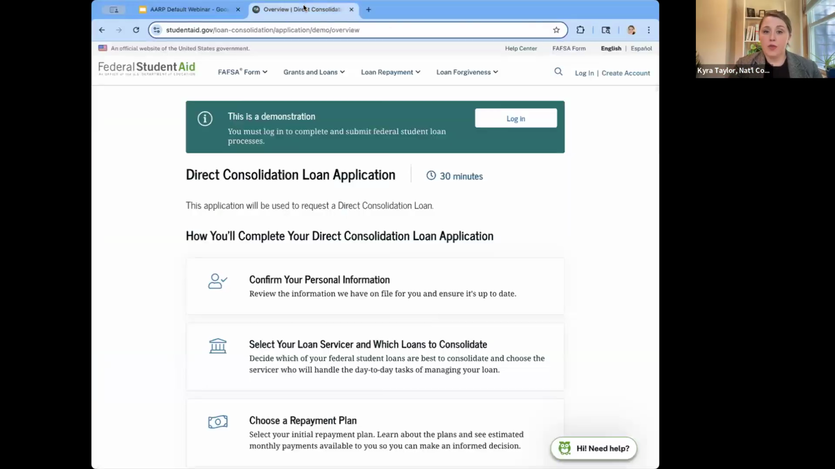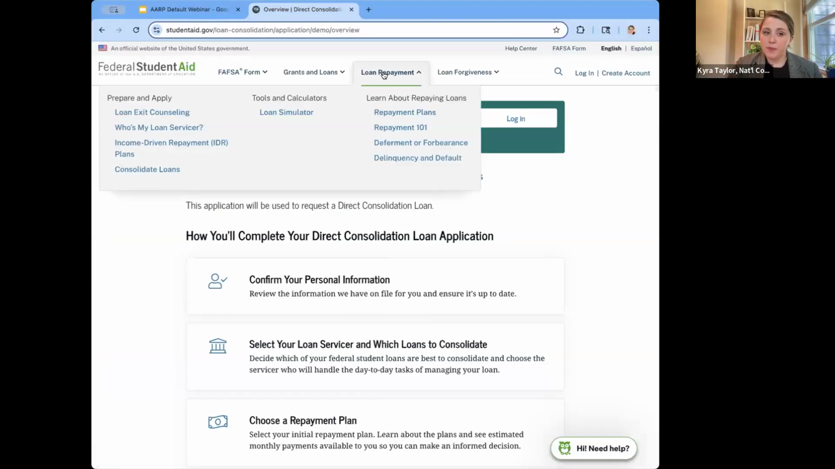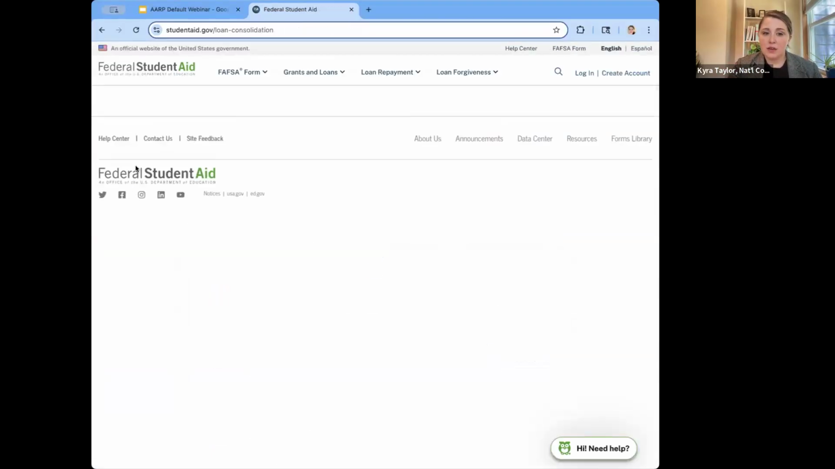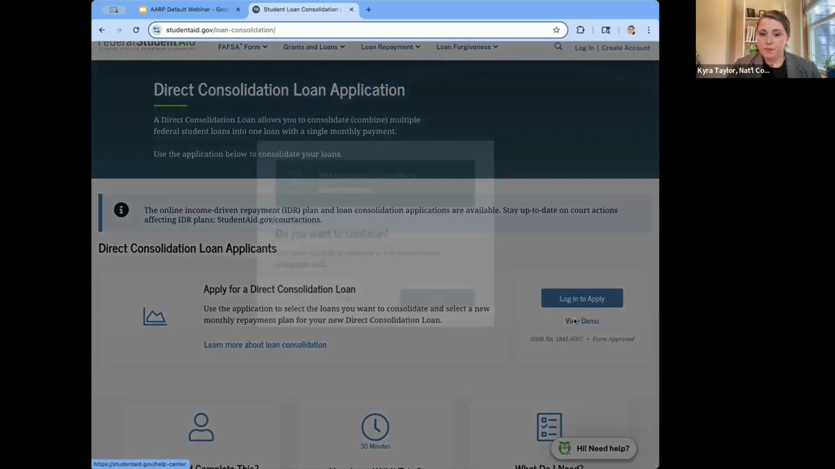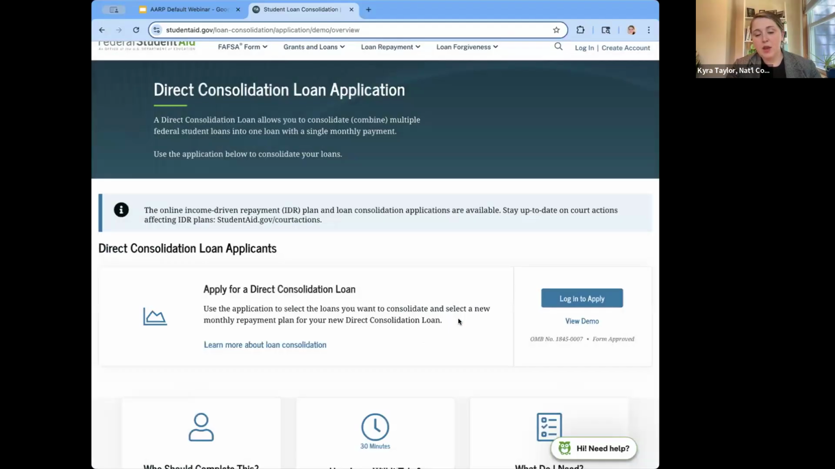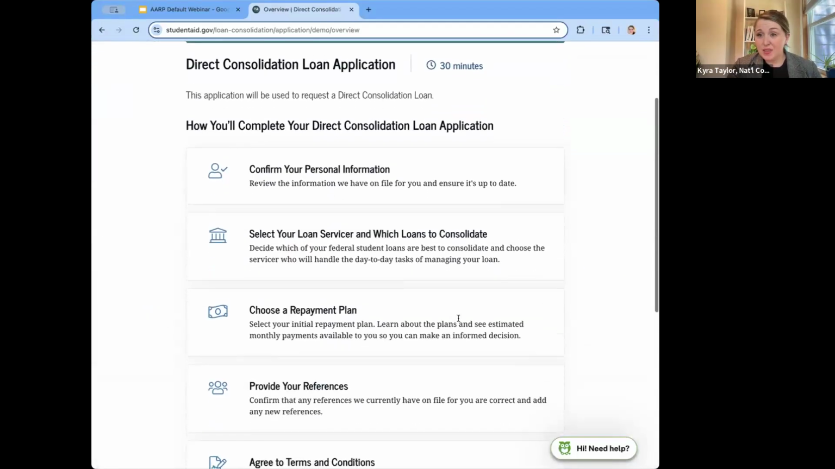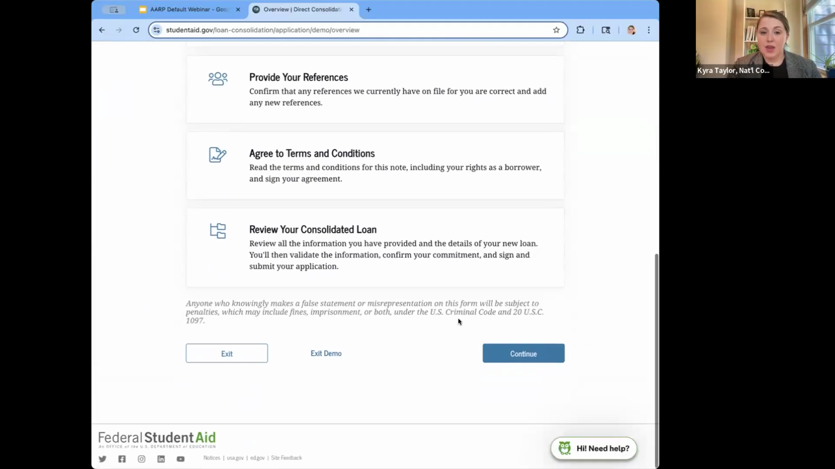So we're going to walk through the application together. If you are on studentaid.gov, you are going to go to loan repayment, and then you're going to see here on the left, you're going to go down to consolidate loans. You're going to click that, and then you're going to be on the consolidation application webpage. You will log into your account on studentaid.gov to apply, but today we're going to do a demo. And yes, I know it's a demo. So this is what it looks like. It can take 30 minutes. It is relatively quick.